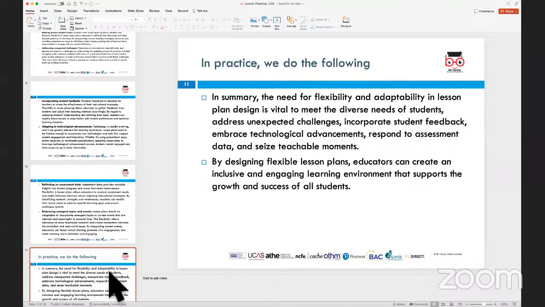So in practice, when I say responding to changing circumstances, that could be taken into account for the purposes of delivering your content during teaching and learning. That would be the main reason why you would need to look at analyzing the need for flexibility and adaptability in designing your lessons.